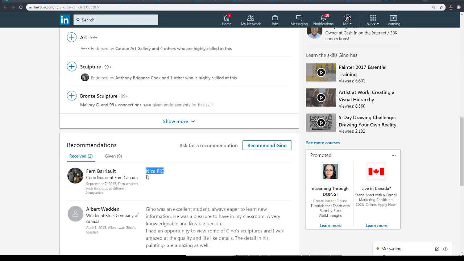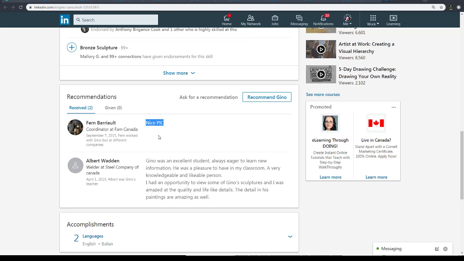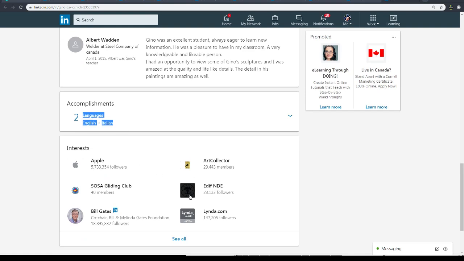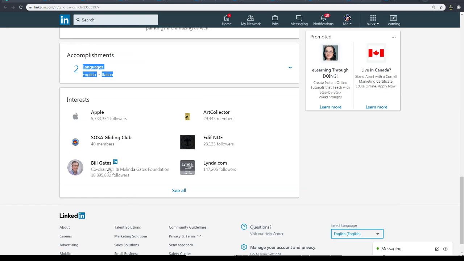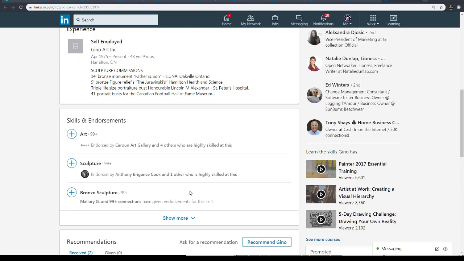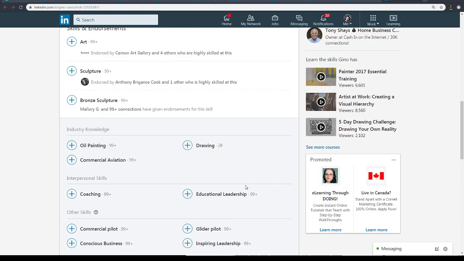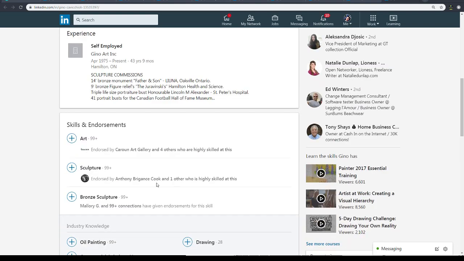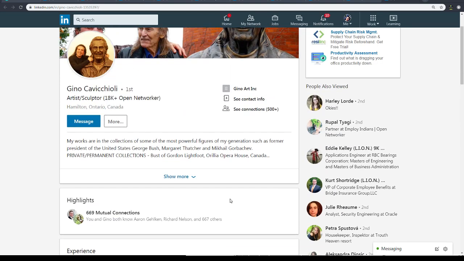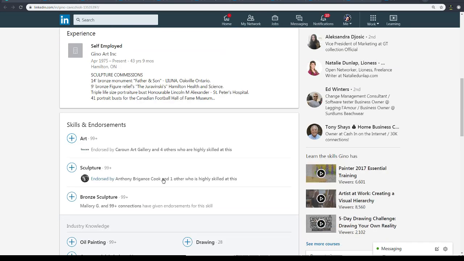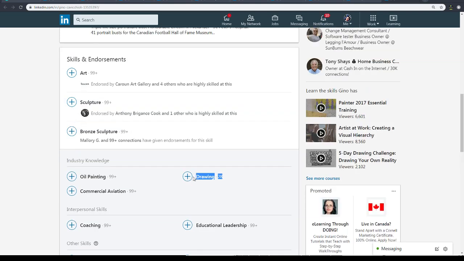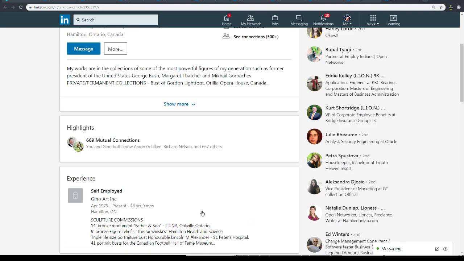Has received 2 recommendations. I'm not sure a nice pick is actually a recommendation. He has 2 languages, has multiple interests. Seems like everyone likes Bill Gates, so good for him. So 99 plus. So he does not have 50 skills like we said. I'm sure he has more than that, but even if I click on recommendation, he would not get more than 99. But drawing, he does not have more than 99 for some reason. He needs to employ some of the strategies I shared with you before.